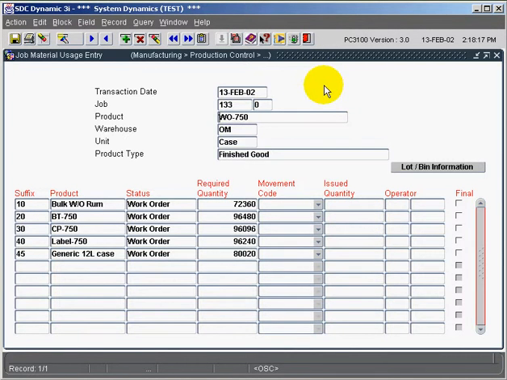Now, manual material usage is done when there is something different than what the structure called for, and primarily that means I either used more of a particular product, a subcomponent, or I used less. It allows me to put the actual quantities used. If I wanted to just relieve the inventories with the quantities based on the structure, I could have used the automatic job material usage, which relieves the inventories at the predefined amounts or quantities.